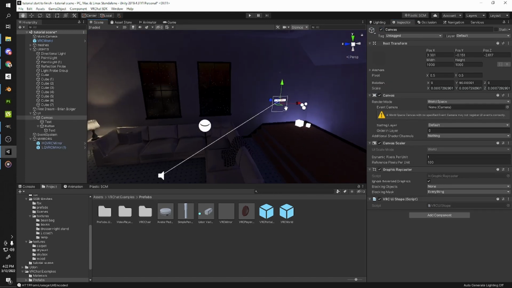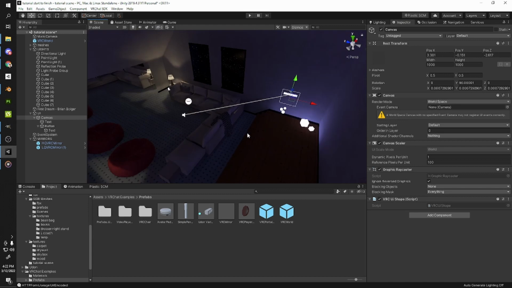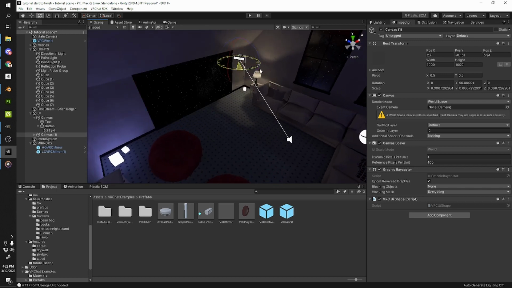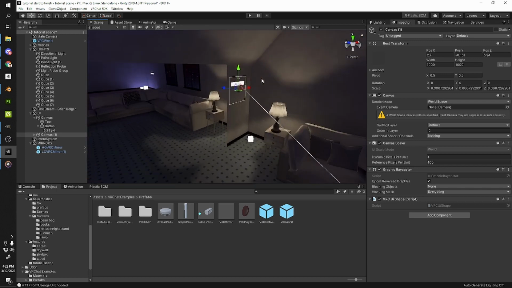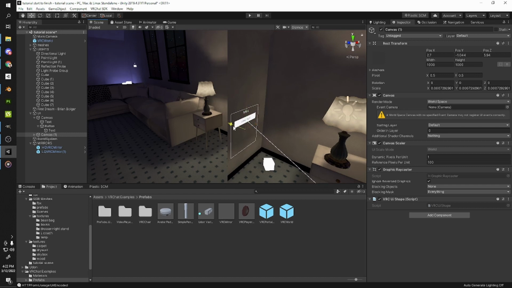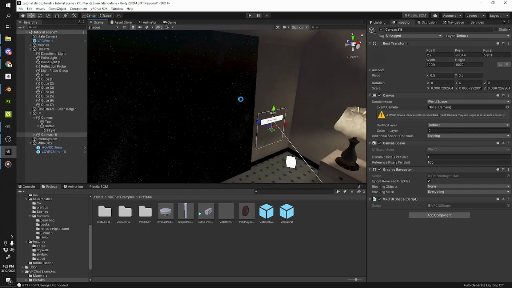I'm going to go to this UI canvas, and I'm going to press Control D to duplicate it. And I'm going to bring it over here, and this is going to be the same. That way I don't have to make the UI menu again. And once again, I'm going to try to get it up against the wall. You can see the white outline. It gets a bit dimmer. If you play the scene, I'll just show you.